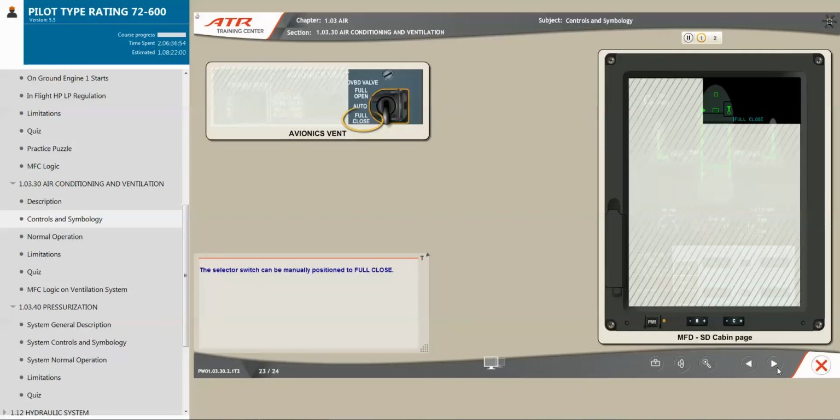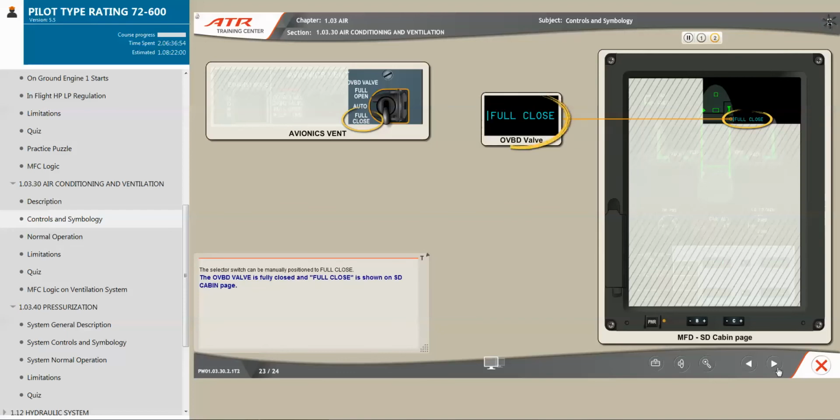The selector switch can be manually positioned to full close. The overboard valve is fully closed and full close is shown on system display cabin page.